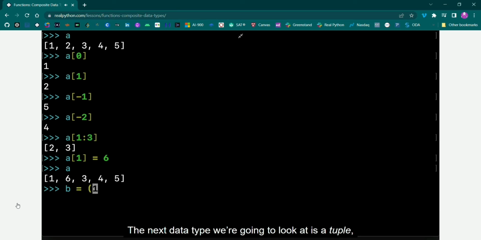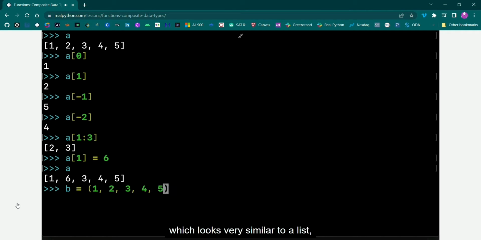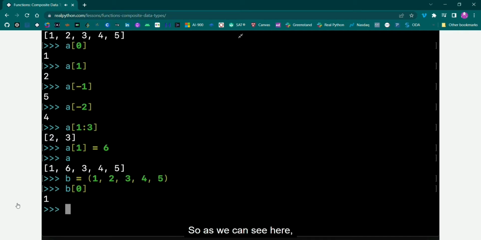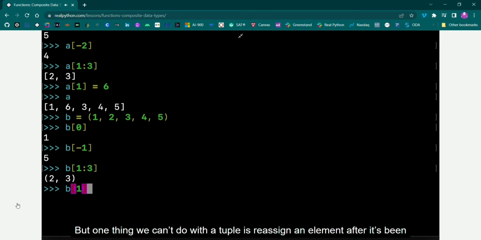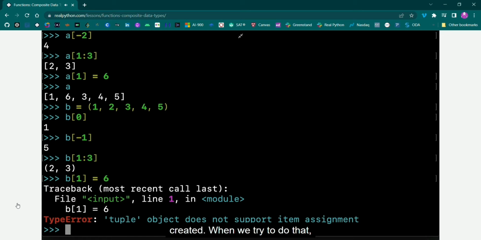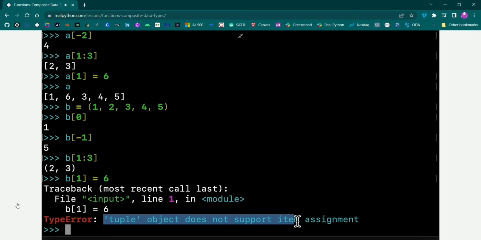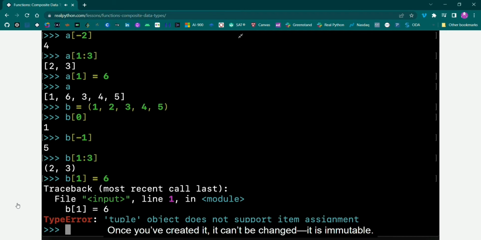The next data type we're going to look at is a tuple, which looks very similar to a list, but it's defined using normal curved brackets or braces. As we can see here, we can access it in the way we've seen before with B0, B-1, and applying slices as seen before. But one thing we can't do with a tuple is reassign an element after it's been created. When we try to do that, we can see that the tuple does not support item assignment. Once you've created it, it can't be changed. It is immutable. That's a feature which can be useful, but it's also something that may trip you up from time to time. So that's tuples and lists.